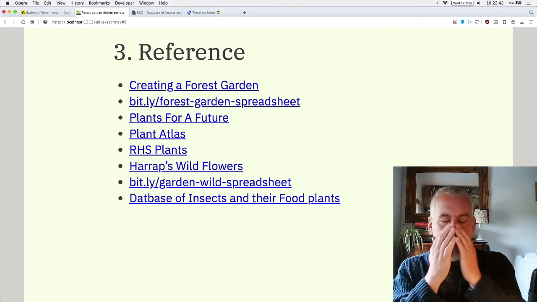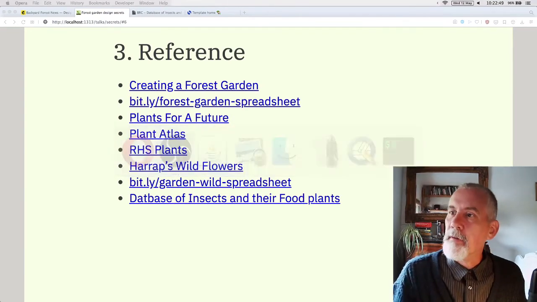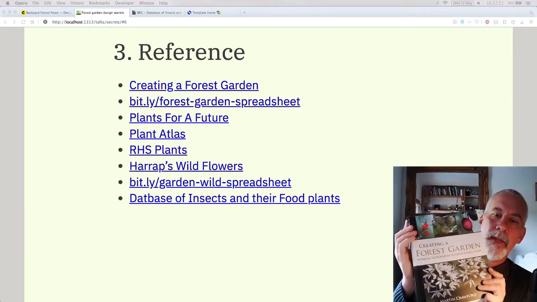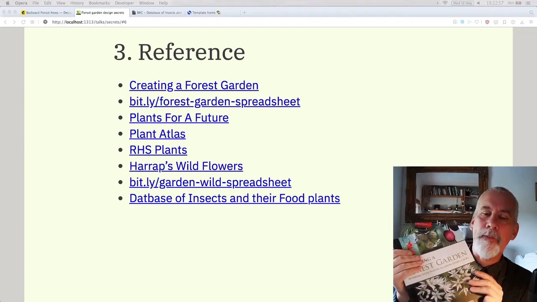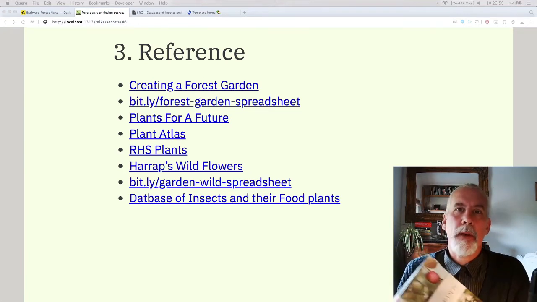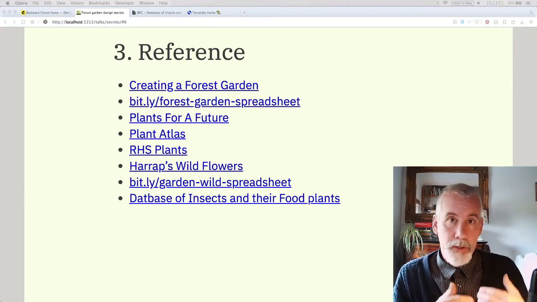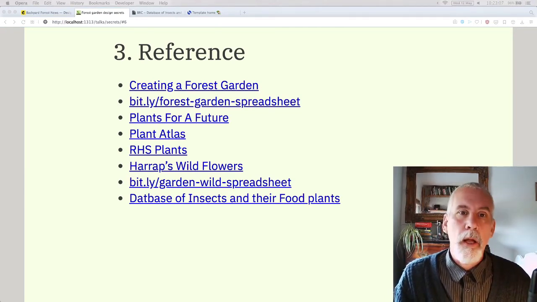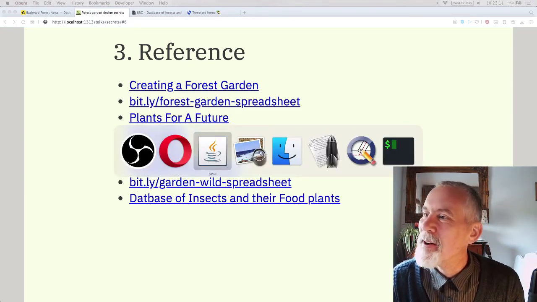If you're starting out in forest gardening, I totally recommend you buy this book, Creating a Forest Garden by Martin Crawford. It's a very good reference, and it's a step-by-step guide to creating a forest garden from scratch. I totally recommend it. Really, really good book.